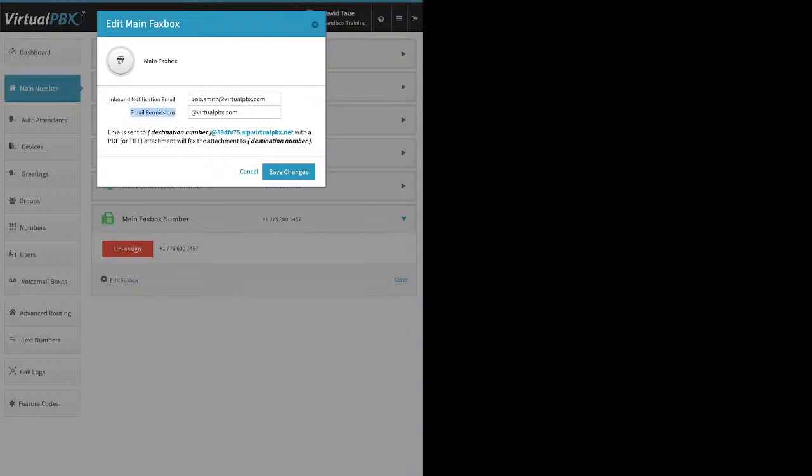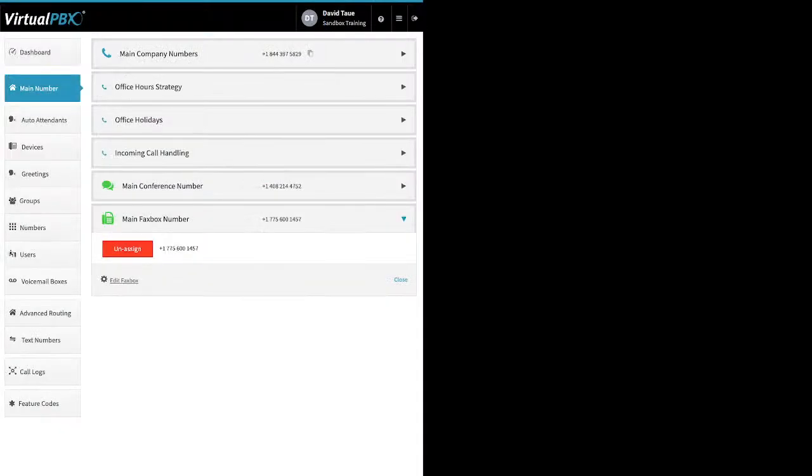Email permissions. This is designed to put your company's email domain. So that way everyone can send a fax out from their email without having to be a dash user. And then click on Save Changes.